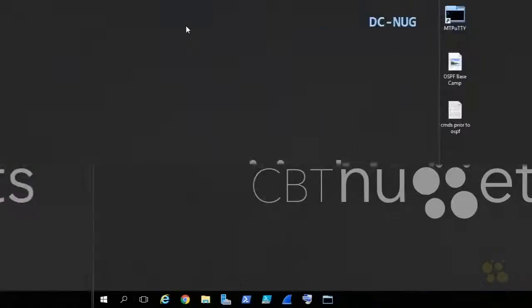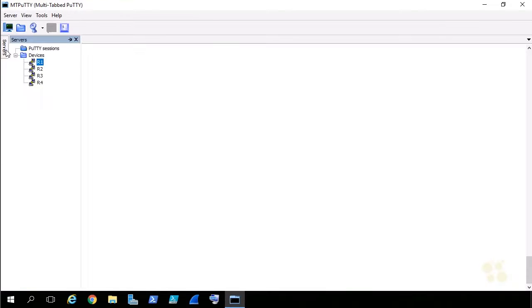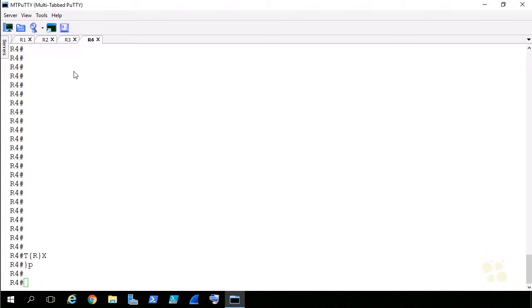So with this plan in place, let's go up to the virtual lab and implement and verify default routes inside of OSPF. Here on our management computer, which is DCNUG in the lab environment, we'll open up PuTTY in the upper left-hand corner and click on the servers tab. We'll open up connections to R1 and repeat that process for R2, R3, and R4. Perfect. There's R1, R2, R3, and R4.